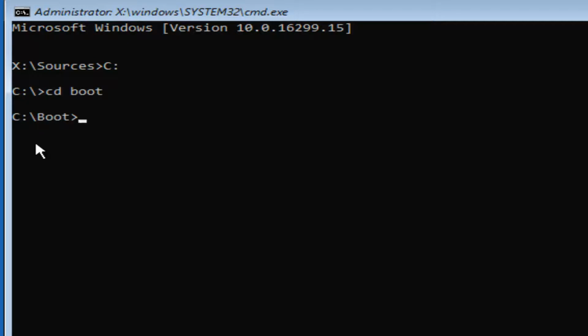And there we go, guys. Now we are going to type in attrib space BCD, another space, and then a minus sign, S, space, another minus sign, H, and one more minus sign, and then the letter R. So it should read attrib, space, BCD, space, minus S, space, minus H, and another space, minus R. Once you've done that, hit enter on your keyboard.